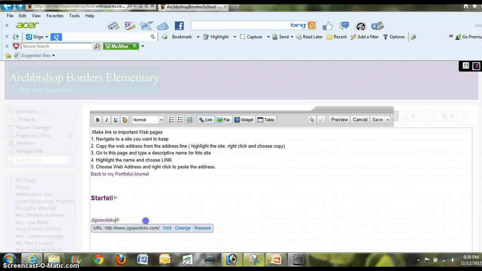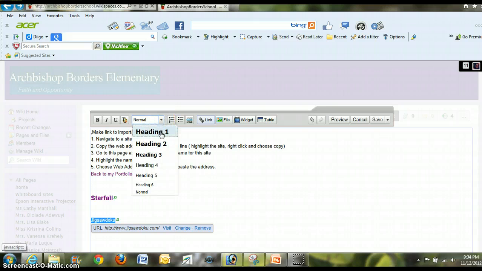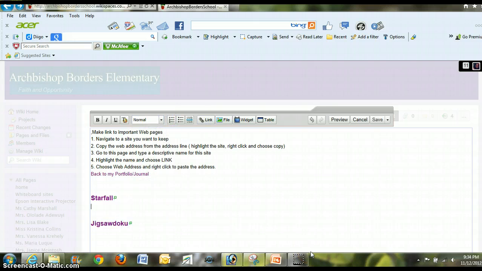All right. And then we wanted to make it bigger, so I'm going to highlight it and choose a heading size rather than normal size. That way, when I bring my kids to the lab, they can go right where I'd like them to go. And once I understand these directions: navigate to the site you want to keep, copy the web address, go to this page and type the descriptive name, highlight the name, choose to link it, and then save. Once you've done it a couple times, you'll know exactly how to do it.